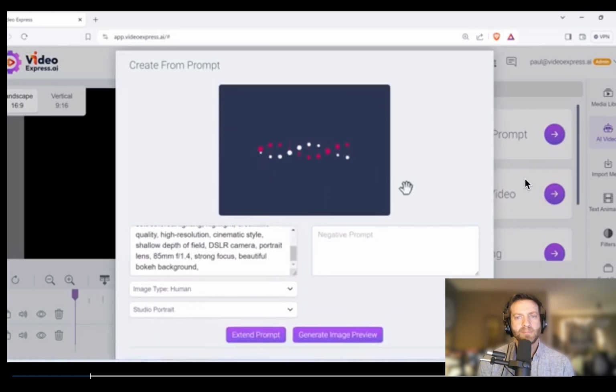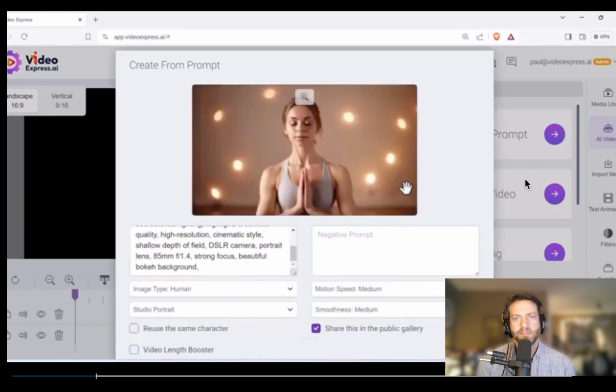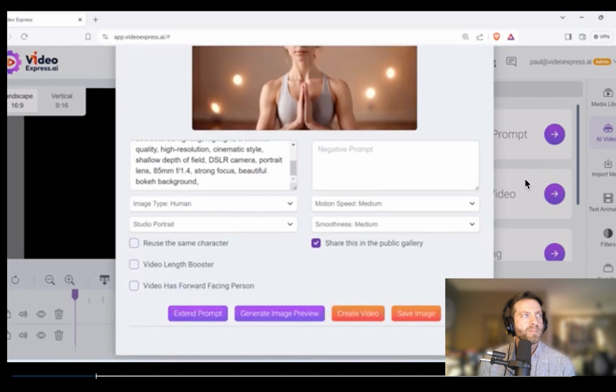Now here, once the image has been generated, there's a new option that's now available for you called video length booster. You see this? So what this will do is it'll double the length of the video. And with the advances we're making, it's going to maybe even triple the video length in the future. But for now, you can do double the video length.